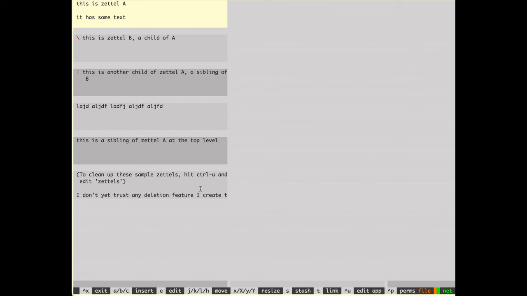So that's my demo. There's still a lot more features here. I showed you resizing. There's also a cross-linking feature. I might show that in the next video.